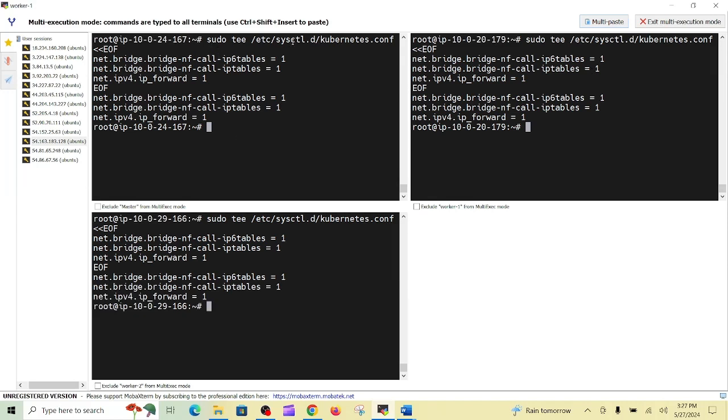sudo tee /etc/sysctl.d/kubernetes.conf. Then it's coming net.bridge.bridge-nf-call-iptables, ip6tables, then net.ipv4.ip_forward. So this way, IPv4 also should be set for all the services.